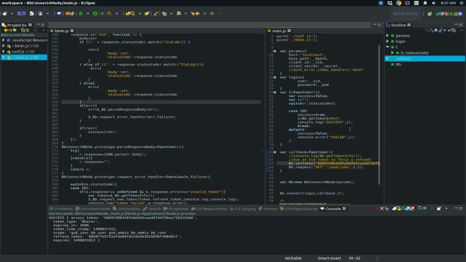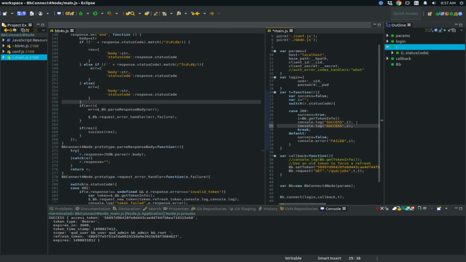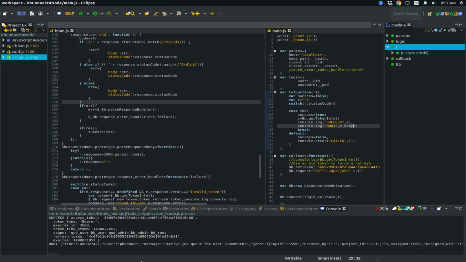Oh, we are getting our goodies. I'm gonna grab the body. This is true, get token. We're just showing token information, but I'll do another one here. So basically, say body, R.body. There we go. Alright, so we got that.